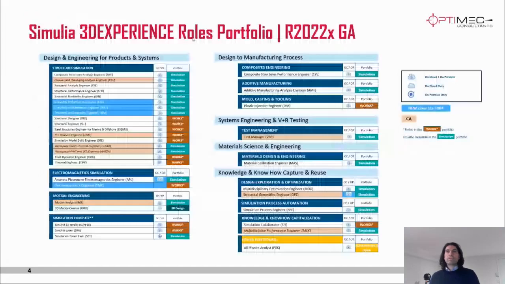All right, in terms of the portfolio, I just wanted to show you a quick overview of all the offering in terms of simulation roles. As you can see, there are a lot of simulation roles available. There are new ones highlighted in blue, which are Durability Performance Engineer, roles for fatigue analysis. I know some of you might be interested in doing some fatigue inside the 3DEXPERIENCE platform, so these are the roles you will be looking at.